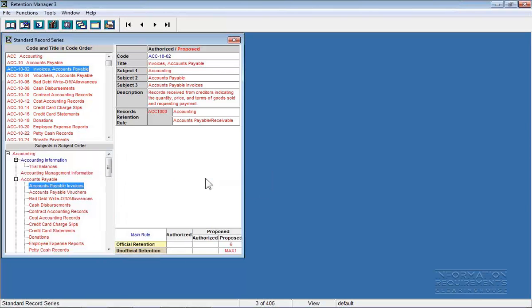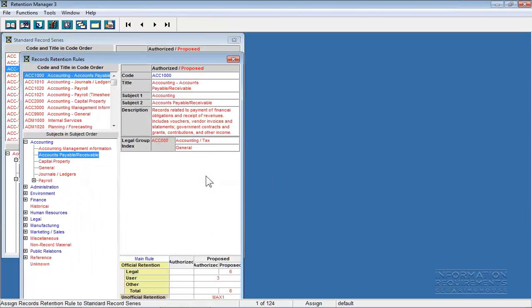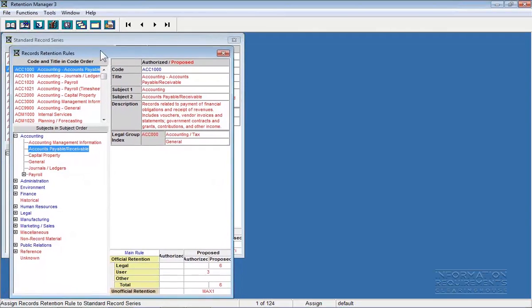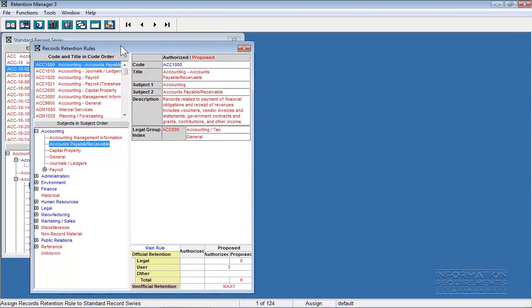So I'm going to step you through so you can see what the rules look like. The rules are very, very broad descriptions of records. Record series are more granular. They're the interface with the user. They help provide enough description that a user can find what record series links to the record that they have in their possession. Retention rules are much broader.